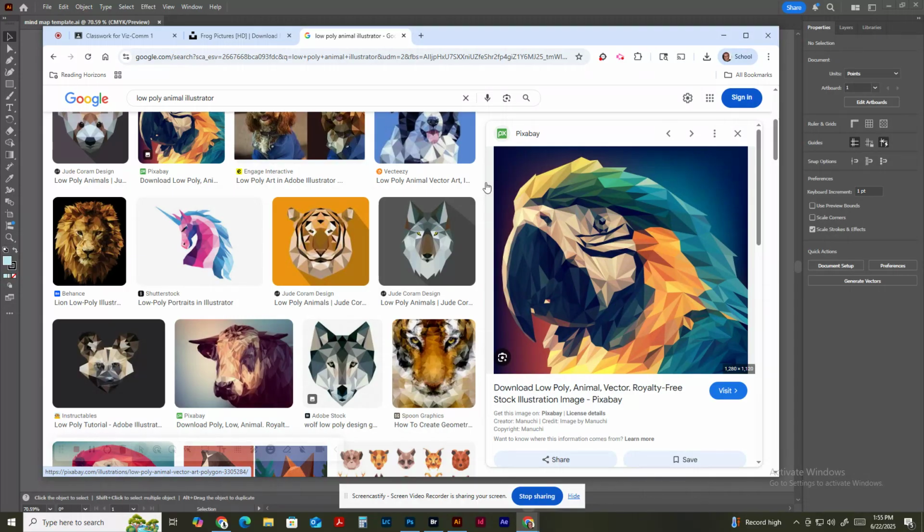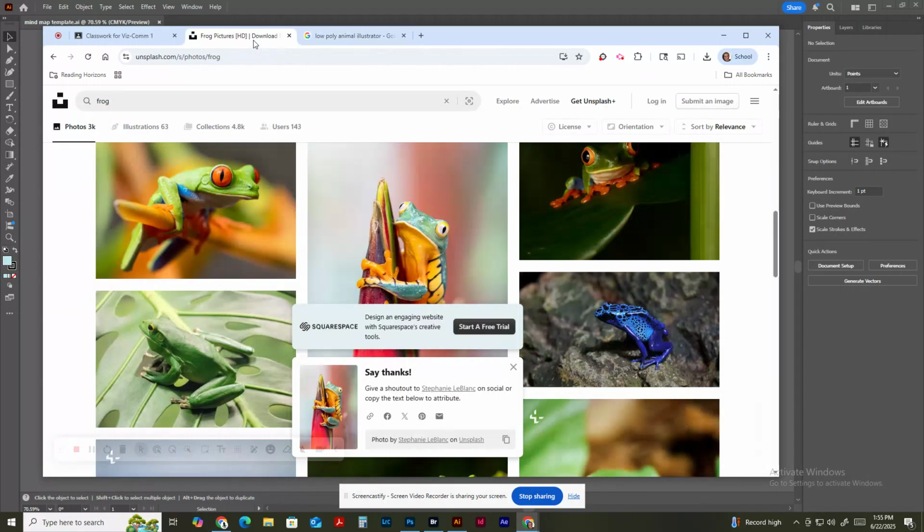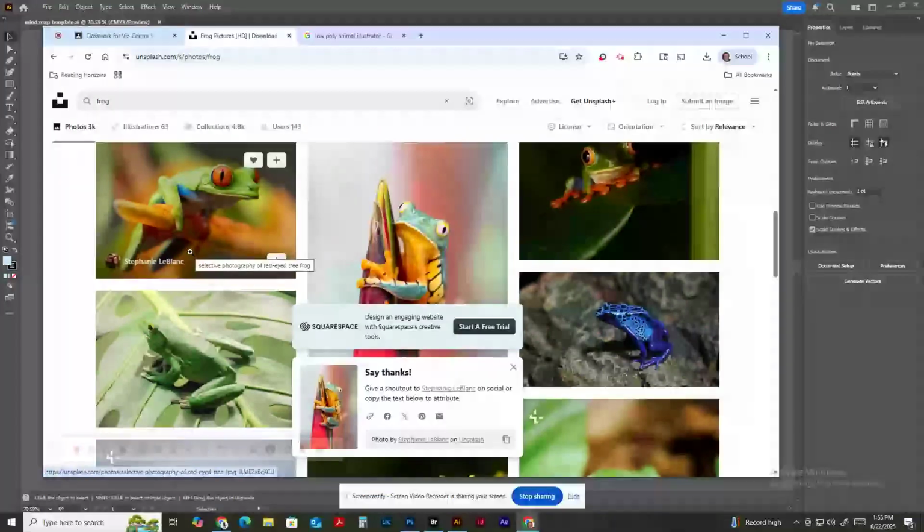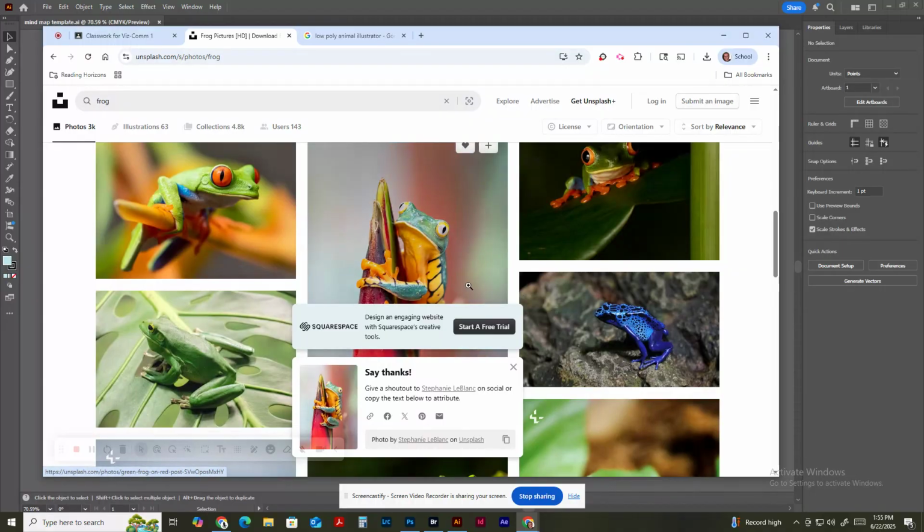you choose whatever you want. I went to Unsplash, and I would encourage you to do the same thing. Find an animal. Guys, it does need to be an animal. Don't do humans. Don't do cartoons. Find a photograph. That's really going to be important. I chose this frog right here.